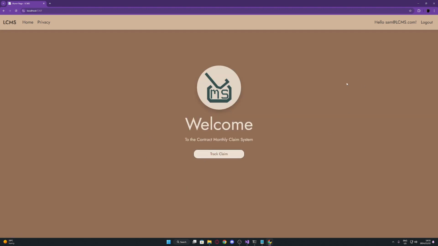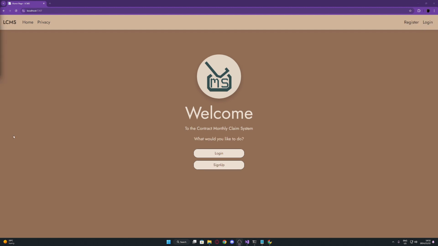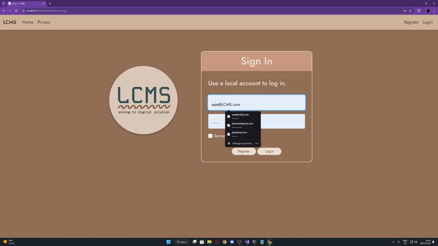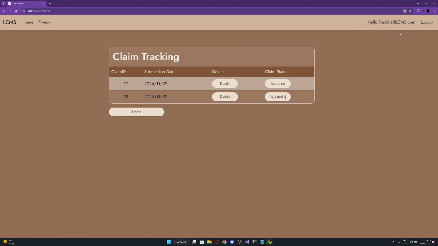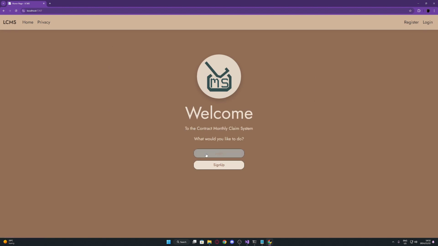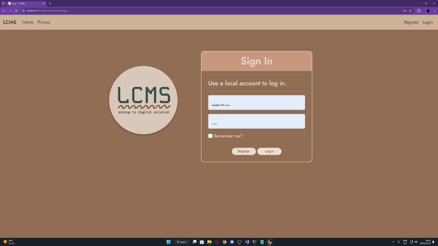So I will log out of Sam's account. Now I'm going to log in as the lecturer again. So let's go ahead and log in as Freddie. Once we're logged in as Freddie, we can track our claims. So as you can see, the 2 claims that we have just submitted have now changed their claim status to accepted and rejected. Now we're going to log out again, and we're going to log in as an academic manager.